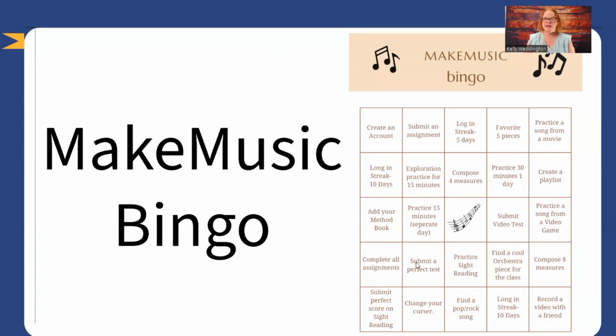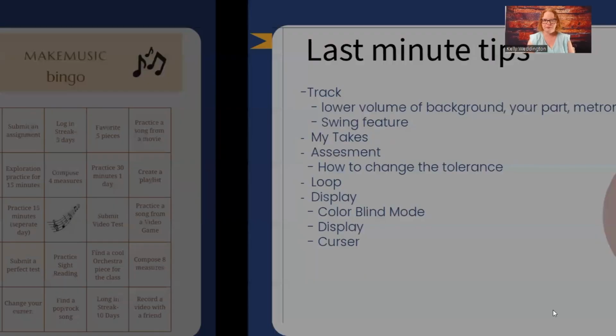One of the suggestions that a kid gave me was to record a video with a friend. So they want to do a video with a friend. That was a pretty cool suggestion. So the kids are actually excited for that as well.